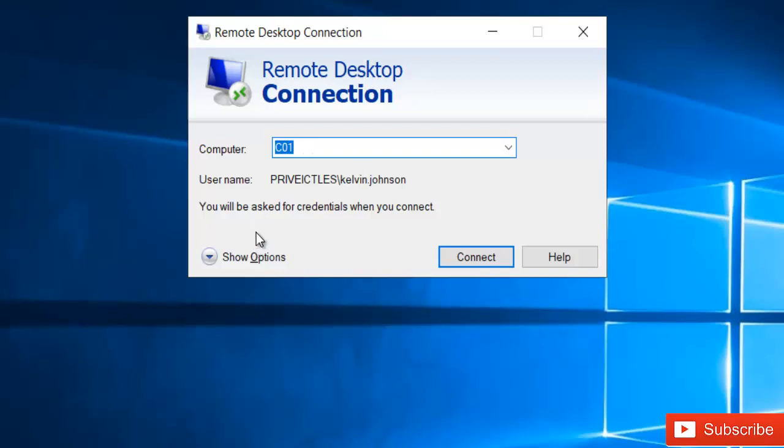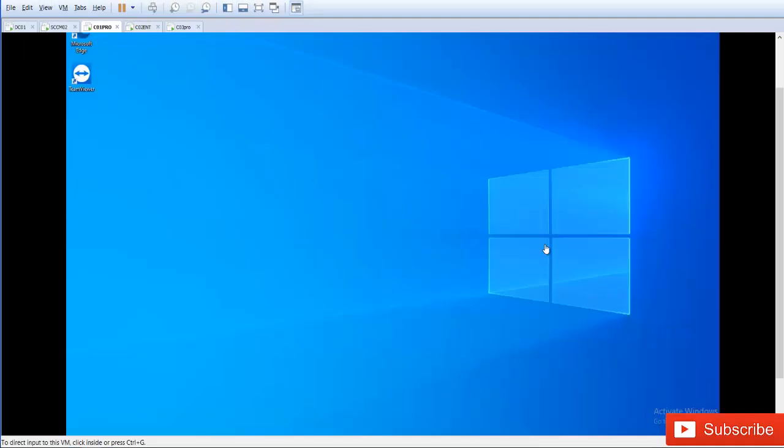So right now, to be able to connect to a different device, first of all, you make sure that remote desktop connection is actually enabled on that computer. If remote connection is not enabled on that computer, you will not be able to connect to that computer. So I want to connect to this device here, which is the C01.